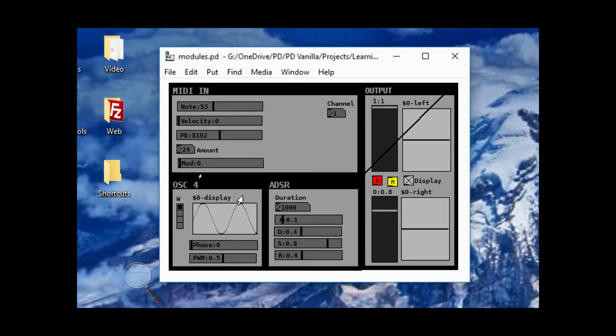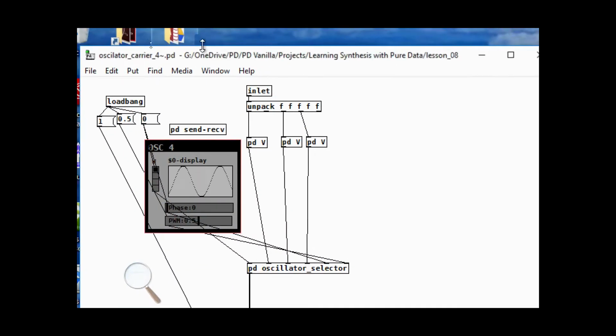In the oscillator section, there's also a change. Once again, need to make sure there's 5 messages coming in. I have these little subpatches here called PDV. Those are valves, and I'm going to explain those momentarily.